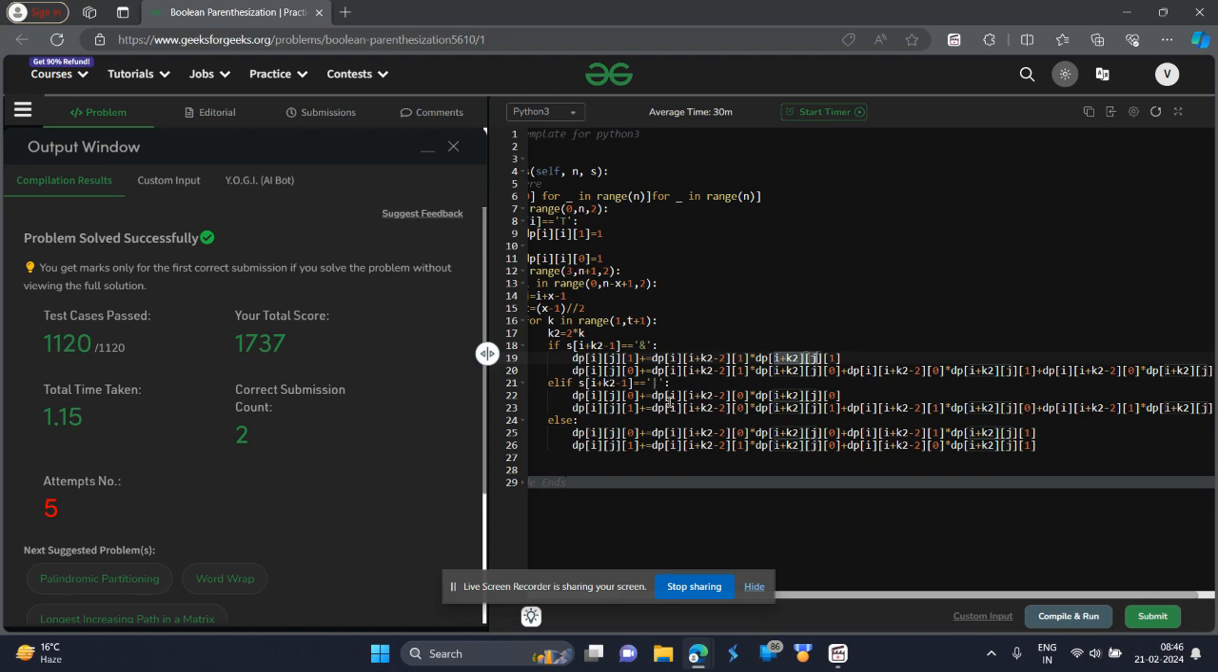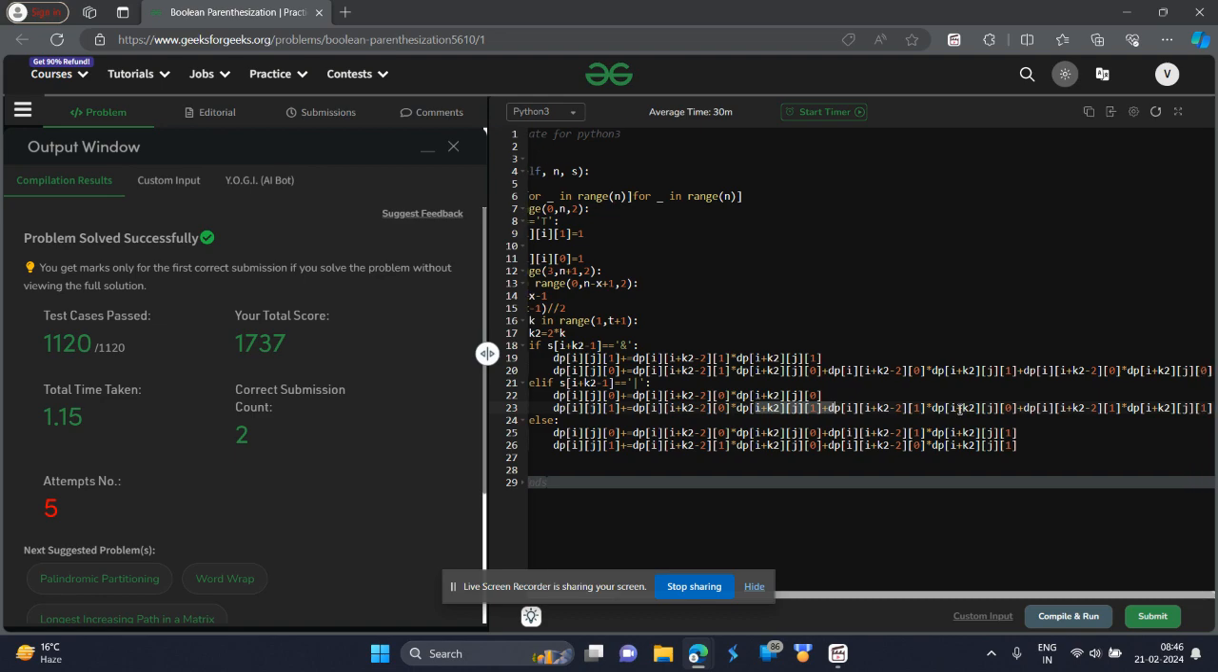False on the left and true on the right. Again, true on the left and false on the right, or true on both sides. This is true on both the sides. Cool. Similarly for the XOR operator.